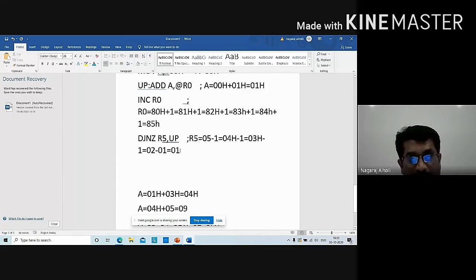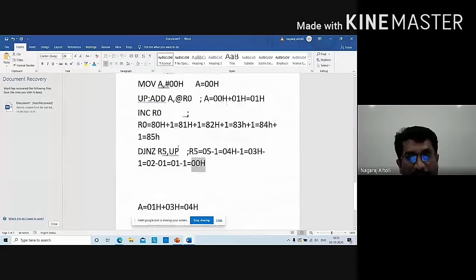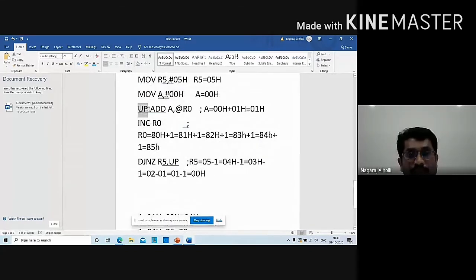Just see here. The present value in R5 is 1. 1 minus 1, decrement, it will be 00H. After decrementing, only if the value is not 0 will it jump to up here. This is called a loop.